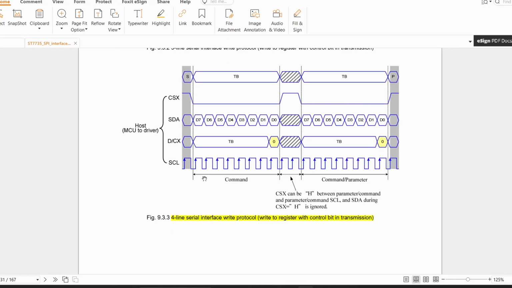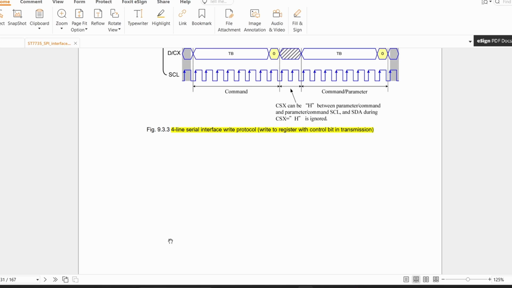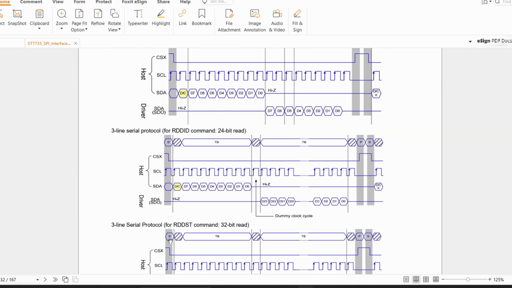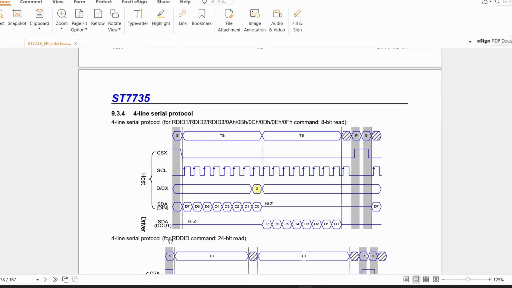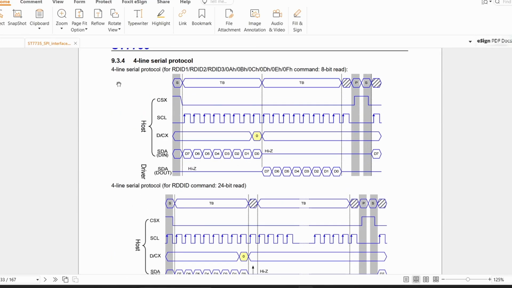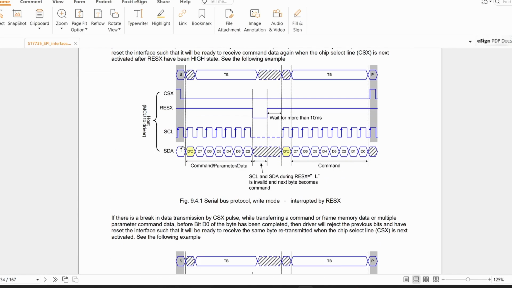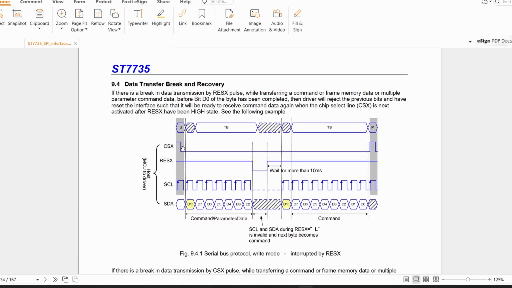Okay, then we have to send the clocks. So in general, this is the timing diagram, and we will see it in our Proteus simulation also. Here you can see the 4-line serial interface. This is for read device ID. We have not yet implemented this read device ID, but yes, we will be sending that.